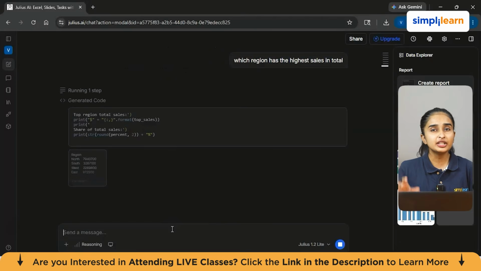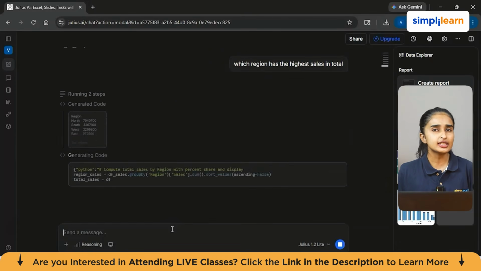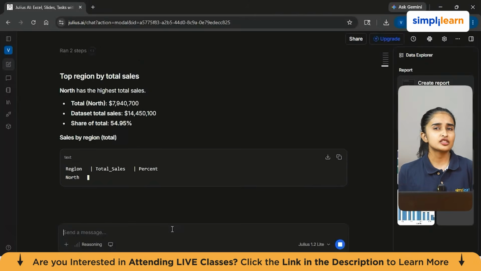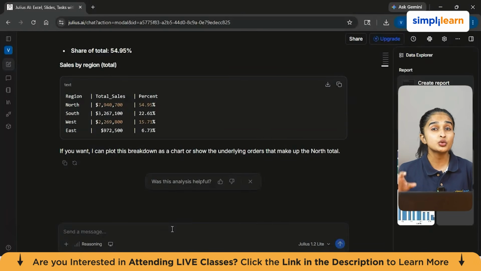Now Julius will group the data by region and calculate total sales for each region. For example, if the data set has north, south, east and west, Julius will add the sales for each region separately and tell us which one is the highest. Now this is useful in business because it quickly shows where the performance is strong.